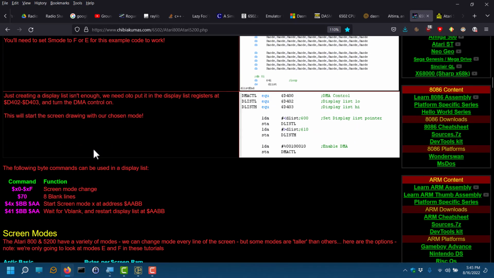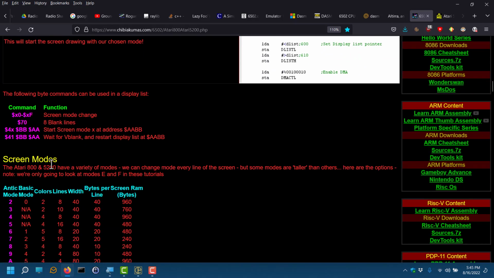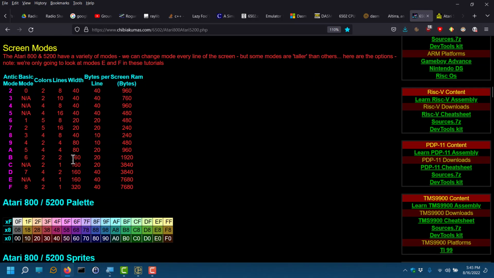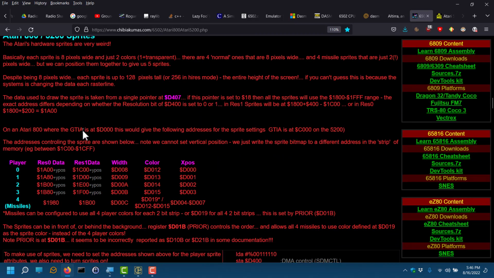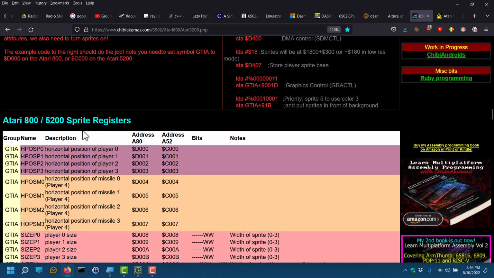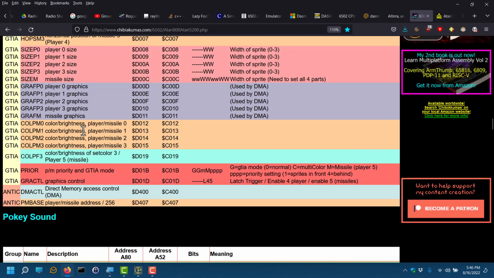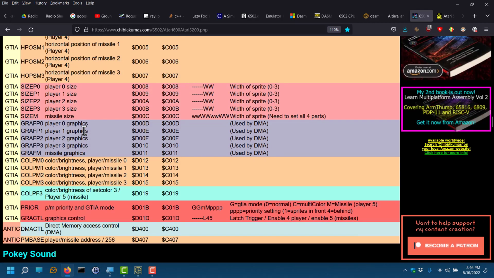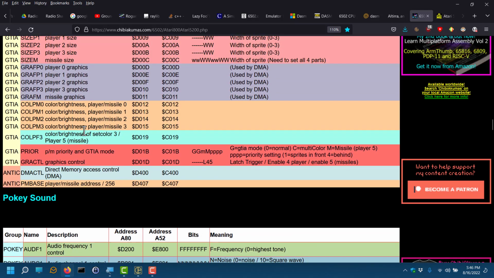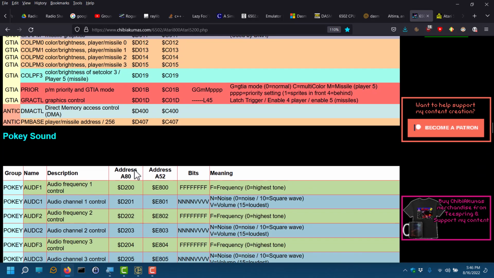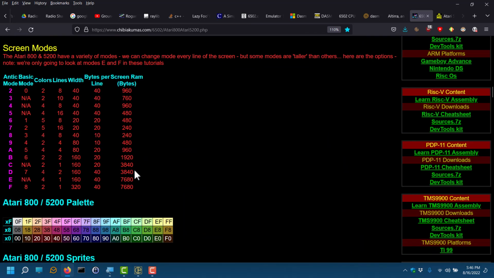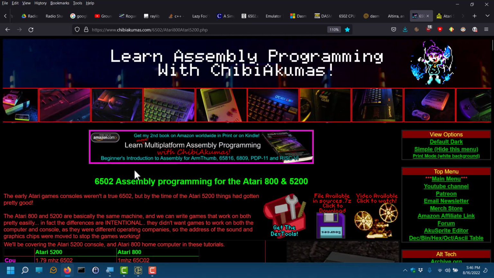Let's see what else. Screen modes, right here. Palette, sprites, sprite registers. Wow, that's cool. He's really got this laid out nice, all colored, coded like this. Pokey sound. So yeah, really super awesome site. Definitely need to check that one out.